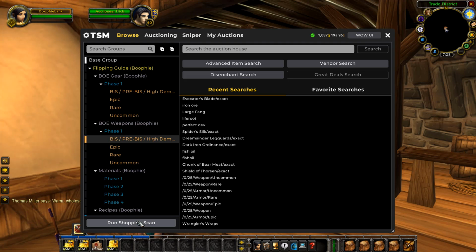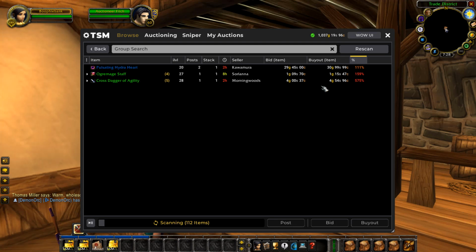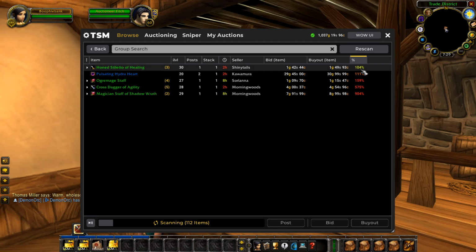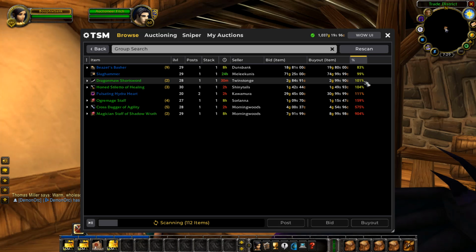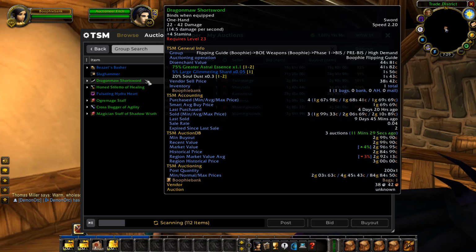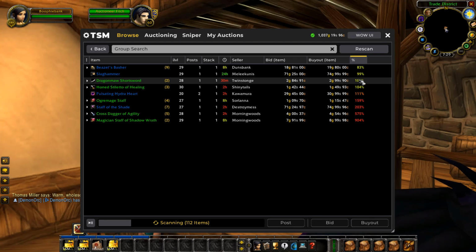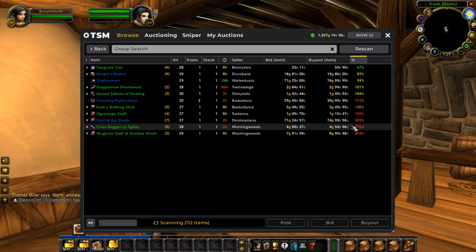Then you'll run a shopping scan. What this will do is scan all of the items that are in your group, and on the side here it will give the market value percent. The market value was the TSM price data that we were talking about just before, and this is the percent of that price. So say for an example, this item is at pretty much 100%, it's 101% of the market value, meaning it's at the price that it should be. Anything below 100% means it's underpriced. Anything over 100% means it is overpriced.